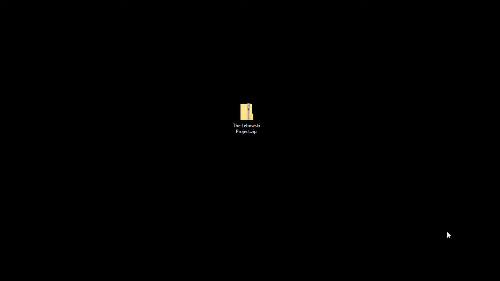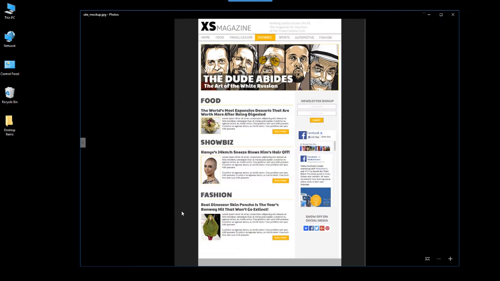Today we're going to work on an assignment called the Lebowski Project. It's as fun as it sounds, and it's relatively simple, but there is a certain level of complexity in it. Basically what we're going to be doing is creating a page that looks like this.